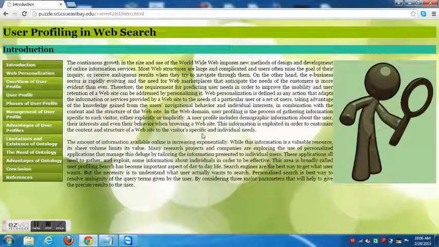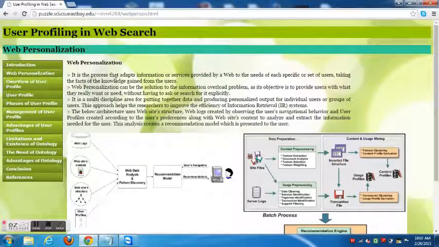addressed using personalization technique. So here I'm going to explain what is web personalization first, and then I'll explain what is user profiling process. So what is web personalization? It is a process that adapts information or services provided by the website to the needs of a specific user or set of users.